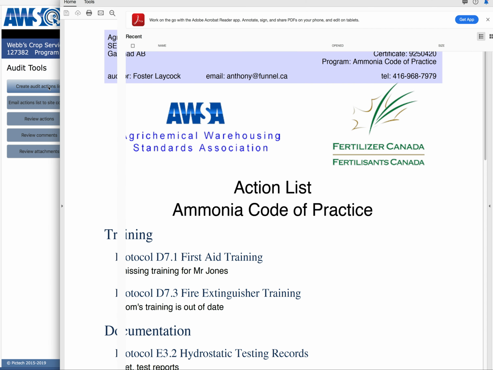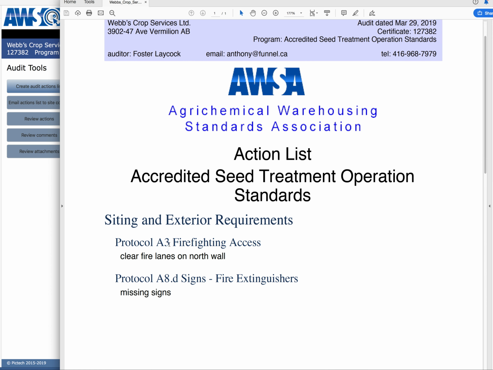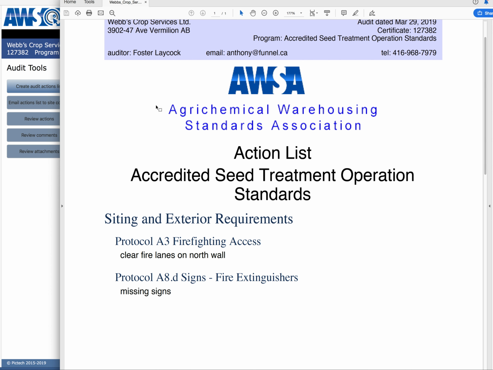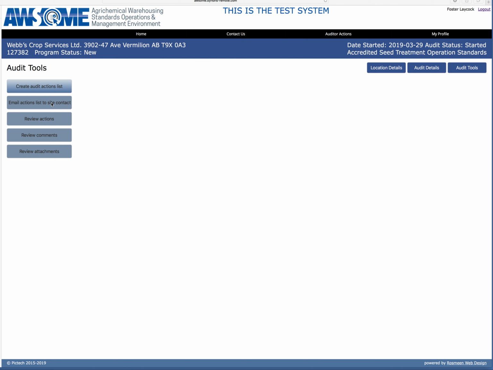This is a sample of what the site will receive by email. And as you can see here, it repeats the date, certificate number, the program, the auditor's name and email address and phone number, the site location, and what the actions are. In this case, A3 and A8D. It looks to be fine. So I'm just going to close that down and then email that to the site by clicking on Email Action List. That automatically then sends an email to the dealer of the items to fix.